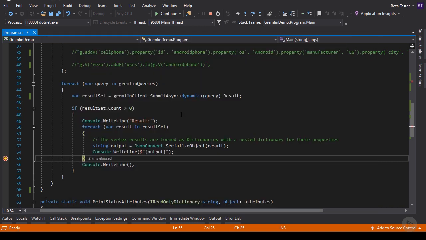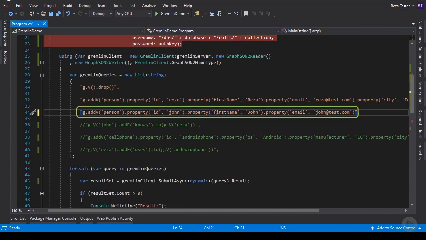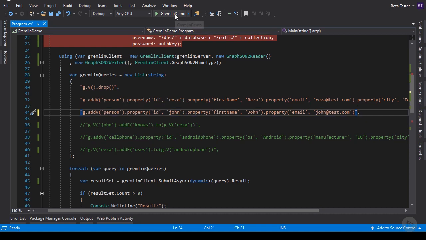So now that we are sure we can run commands against Cosmos DB Gremlin API, let's stop the application and uncomment the rest of the commands. So in the next command, I am creating the second vertex in my graph. The ID is John. I have added the property of first name and also the property of email. So let's go ahead and run this code again.